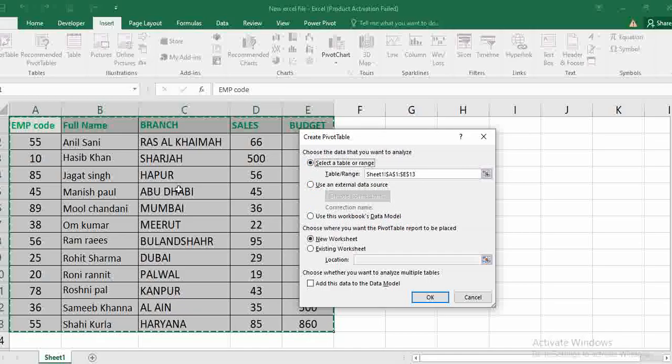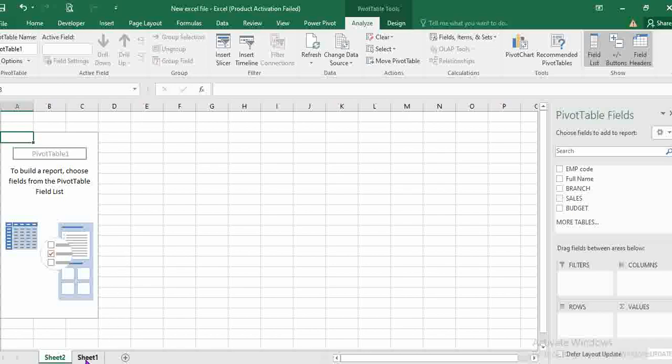So we are going to select this range, and it's asking where you want your pivot table to be placed. If you want it in the existing document, you can click here and click any location. But if you want it in a new sheet, you can click here, and it will create a new sheet automatically. Just click OK. Now the next sheet, Sheet 1 is here, Sheet 2 is here, the pivot table is created.